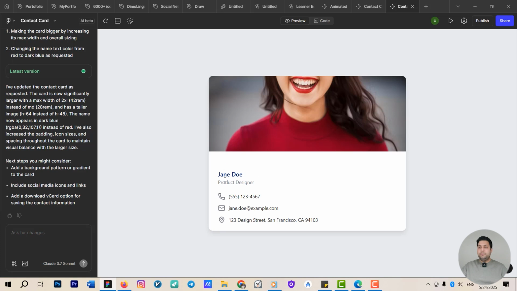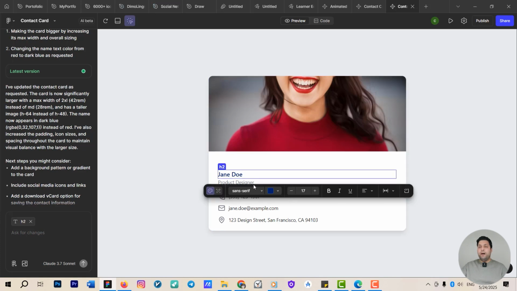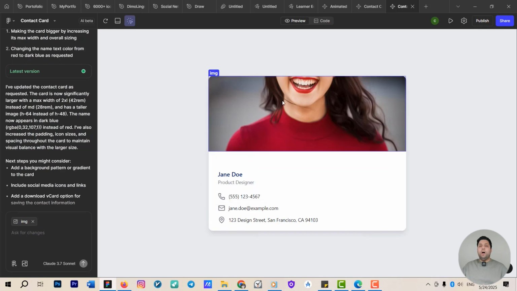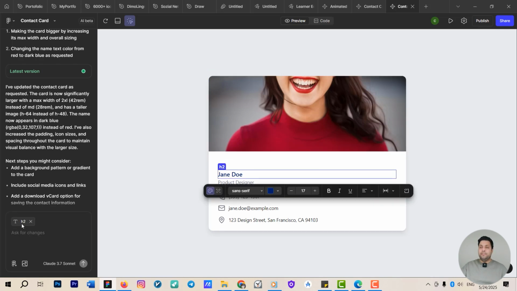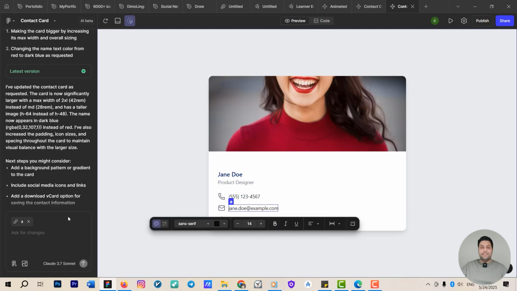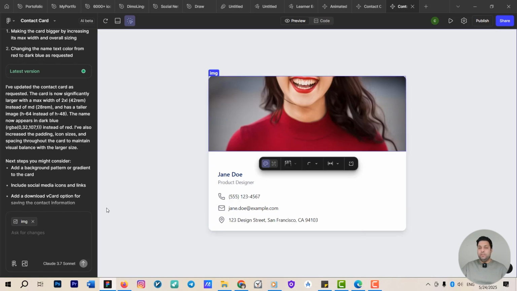So if you see that, here is the color of that. Now it is bigger and the color is somehow dark blue. Now I want to change the picture, for example, make it a circle. I click on this, and if you see on the left panel, here is the image tag, IMG. Here is the H2 tag. When I click on each part, you can see that here. So I click on the IMG and write this prompt.